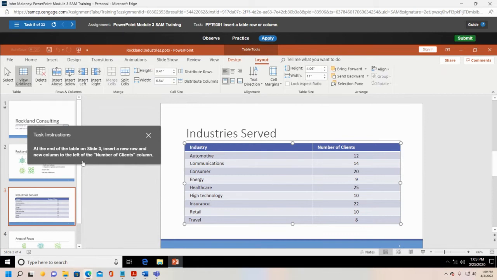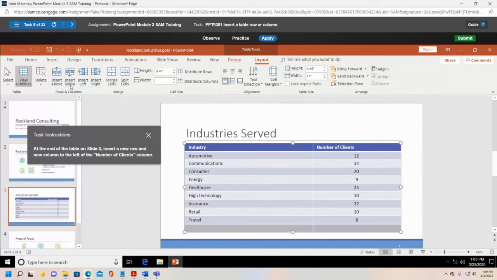Okay, here we go. Rows. So at the end of the table, I was at the end right there. Okay. All right, insert a new row. So I want to insert, see, row is this thing in blue going left and right. Obviously, it's a row, and I want it below. So click that. So now I have a row below it. Okay, so that's done.